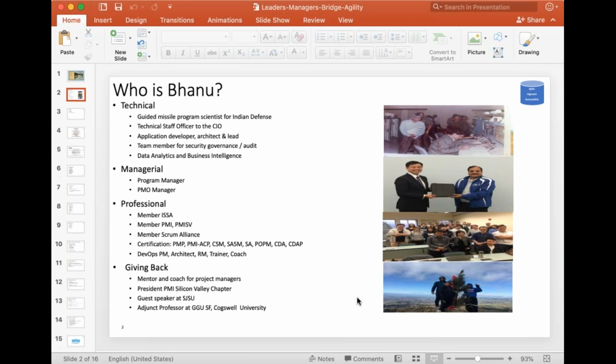So what are the takeaways from today's session? We'll be looking at what an agile mindset is. We will look at some of the basics, and from a leader and manager perspective, understand what changes.